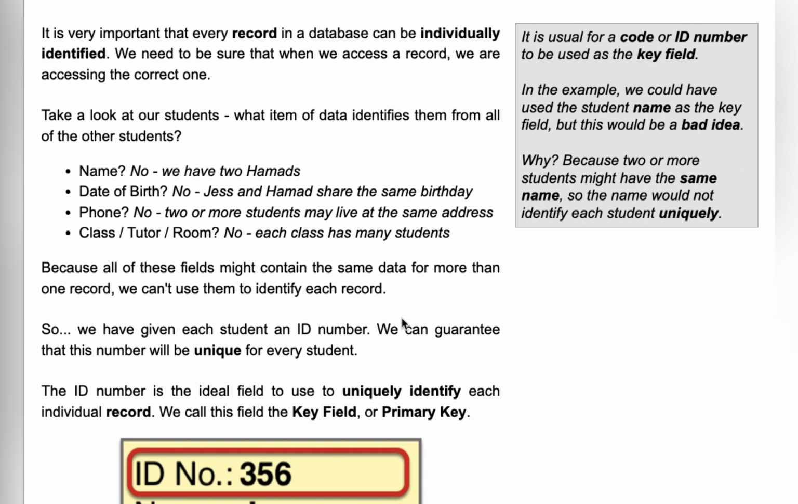Your matric number is you. It's what defines you. It cannot be the same as other students'. So we have given each student an ID number, and we can guarantee that this number will be unique for every student throughout the database. Throughout the creation of the database, every student has got his own unique number. And that's what will be used to create the student in the database.